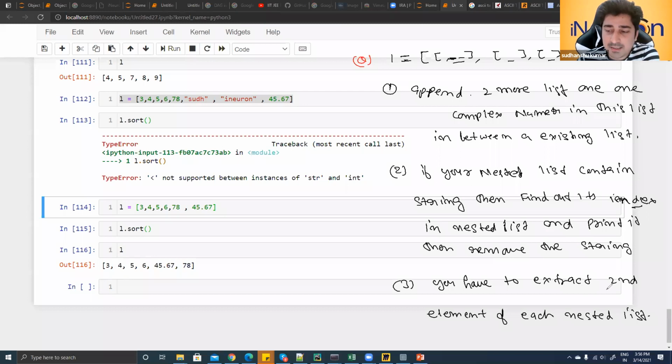You have to extract the second element of, and after that, once you have removed the string, whatever nested list remains and its remaining elements, out of that you have to extract the second element. So just do it. Hope this question is clear to every one of you.